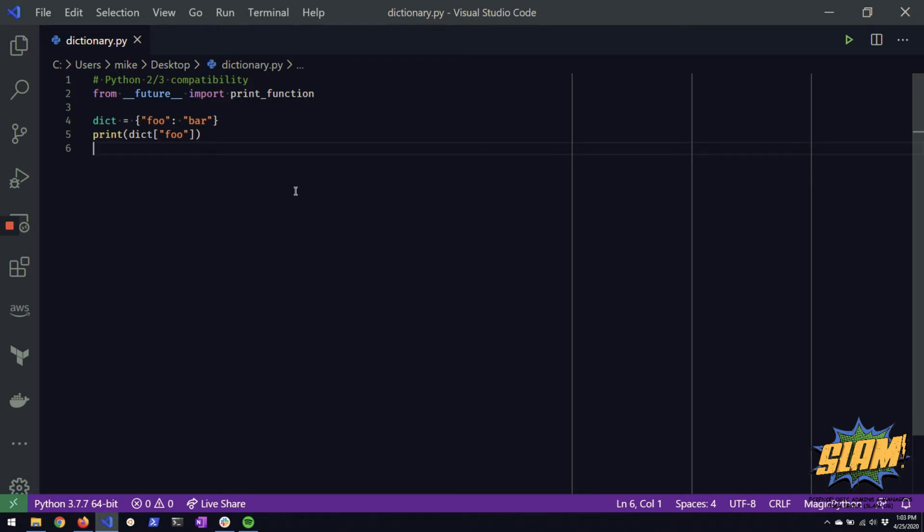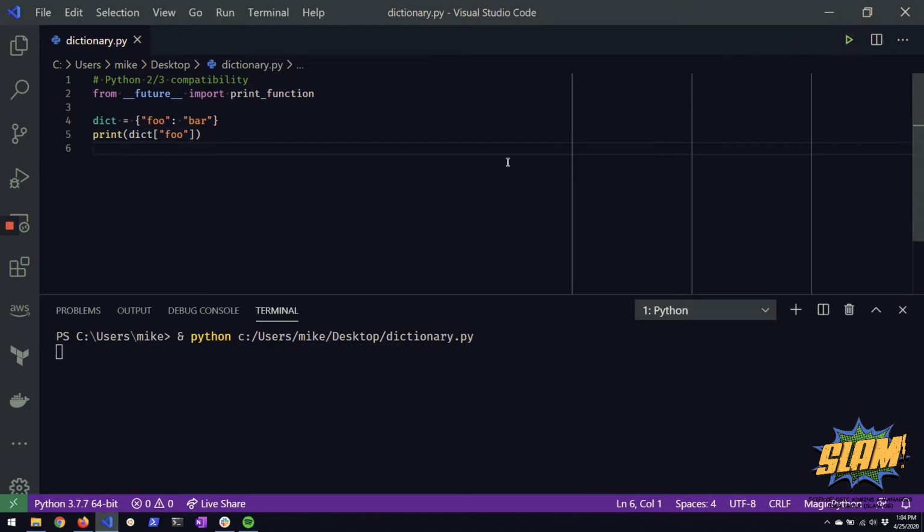So in this script, I've gone ahead and ensured that we have Python 2 and 3 compatibility by importing from __future__ the print function. Going to be super important as ScienceLogic starts moving towards Python 3 compatibility in the future. And I've created a sample dictionary here with a key of foo and a value of bar. And we're just going to print out dict foo. So let's see what that looks like. And we get bar, which is what we would expect.